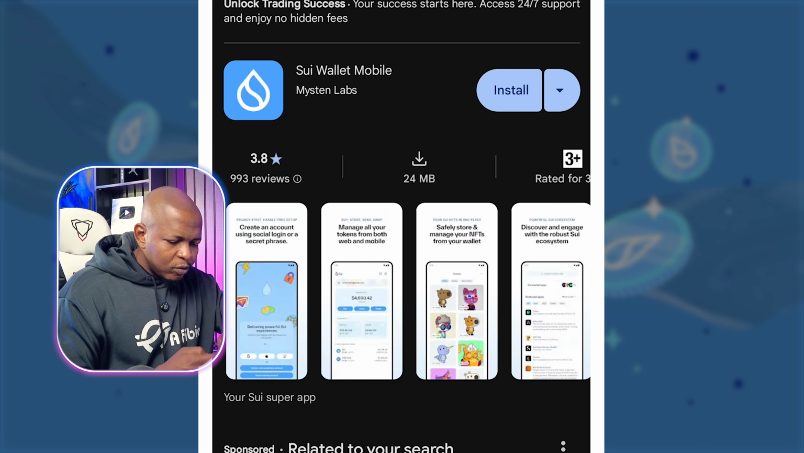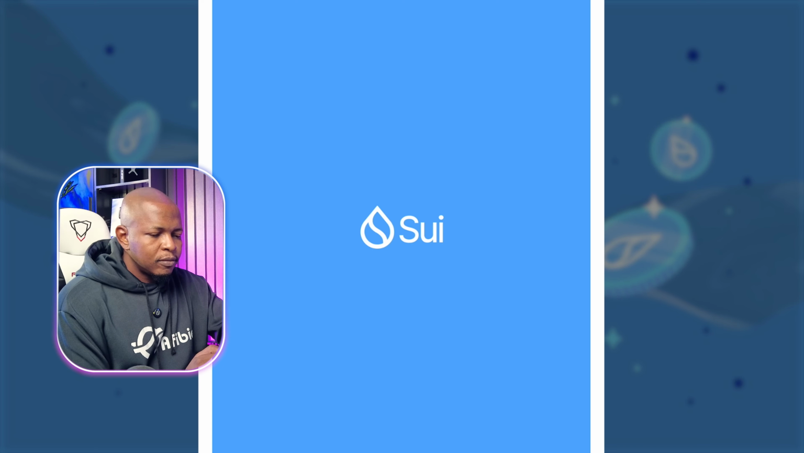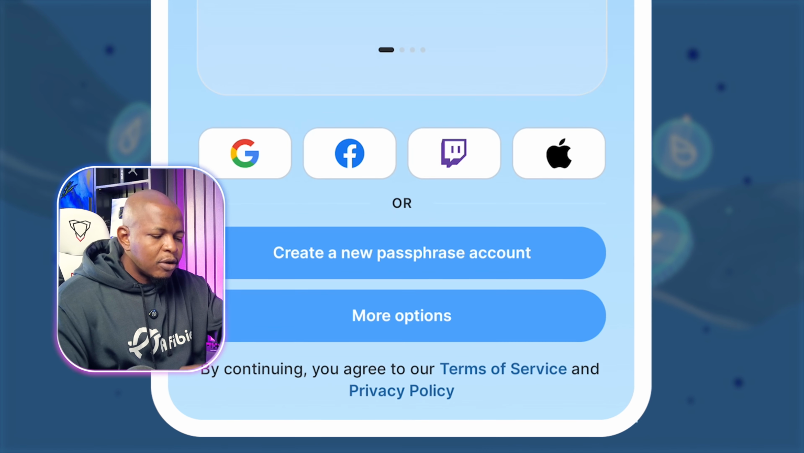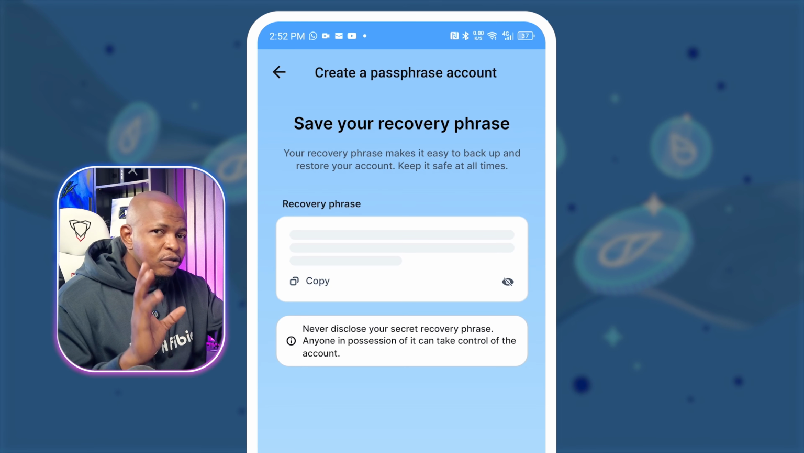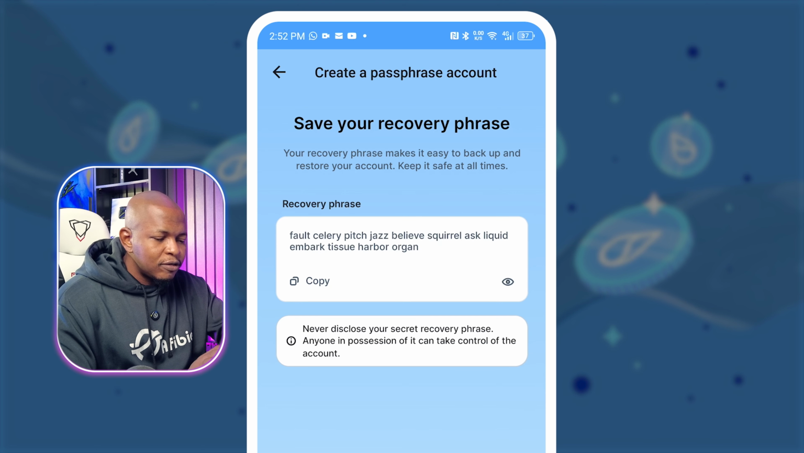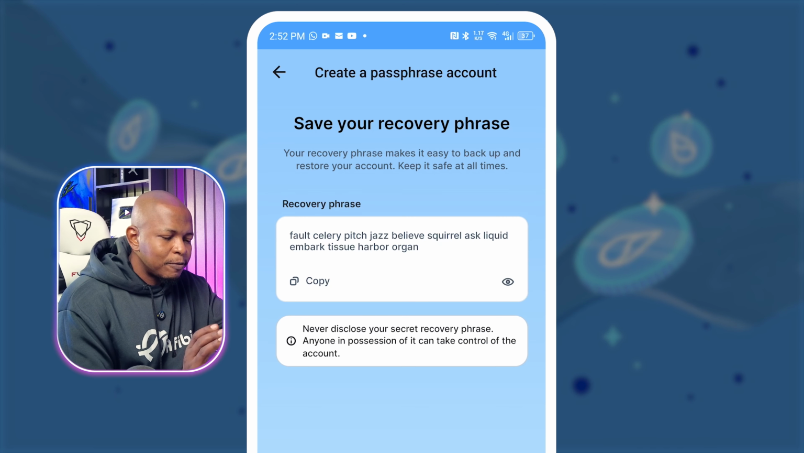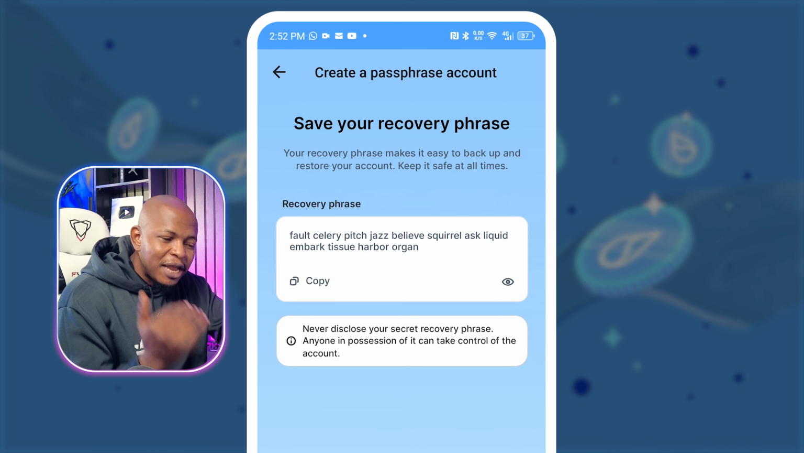So this is it, Sui Wallet, install. So I'm going to open this and I'll click on create a new passphrase account. If you have one already, just import it. But if you don't have one already, just go ahead and create one. So I'm going to show you this. Now this is my recovery phrase. I should not show this to anybody. Anybody that has this has access to my wallet. So copy it and keep it in a safe place. I'm not going to use this wallet after everything. That is why I'm showing you guys what it is. So make sure you don't reveal this passphrase to anyone.